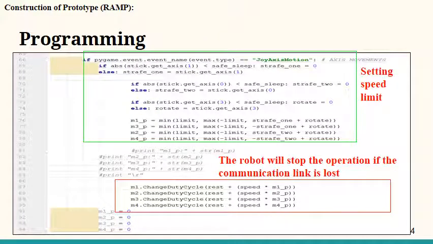We also program our robot to stop in case the communication link between the expert controller and the robot is lost, so that the robot will be safe and will not move if the communication link is lost.